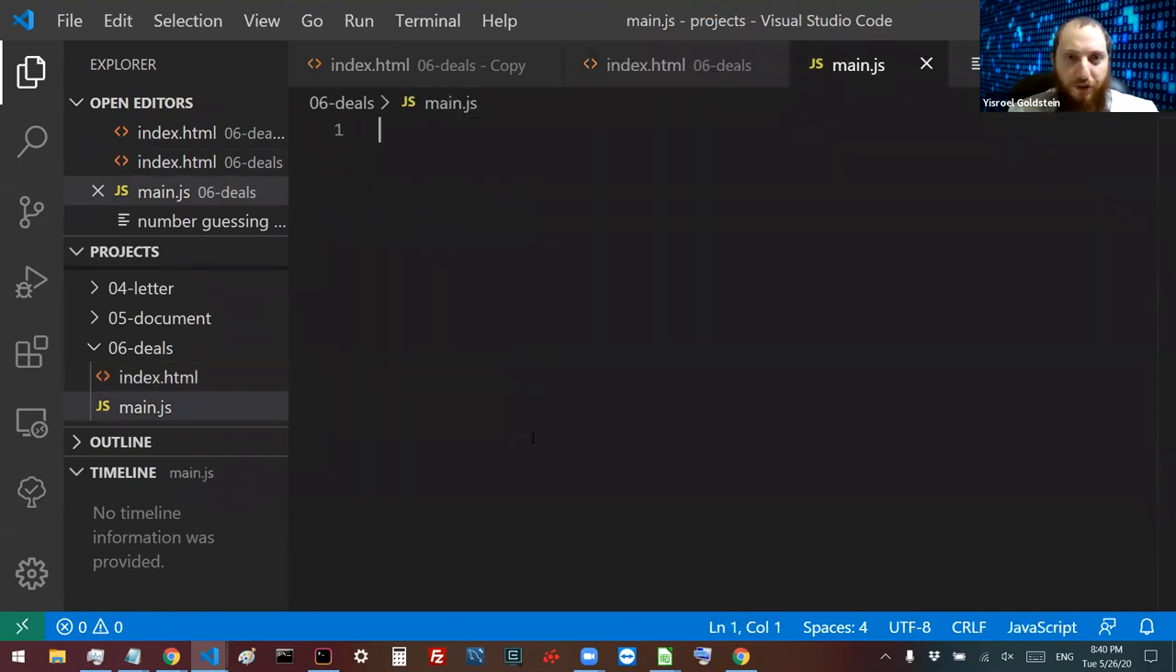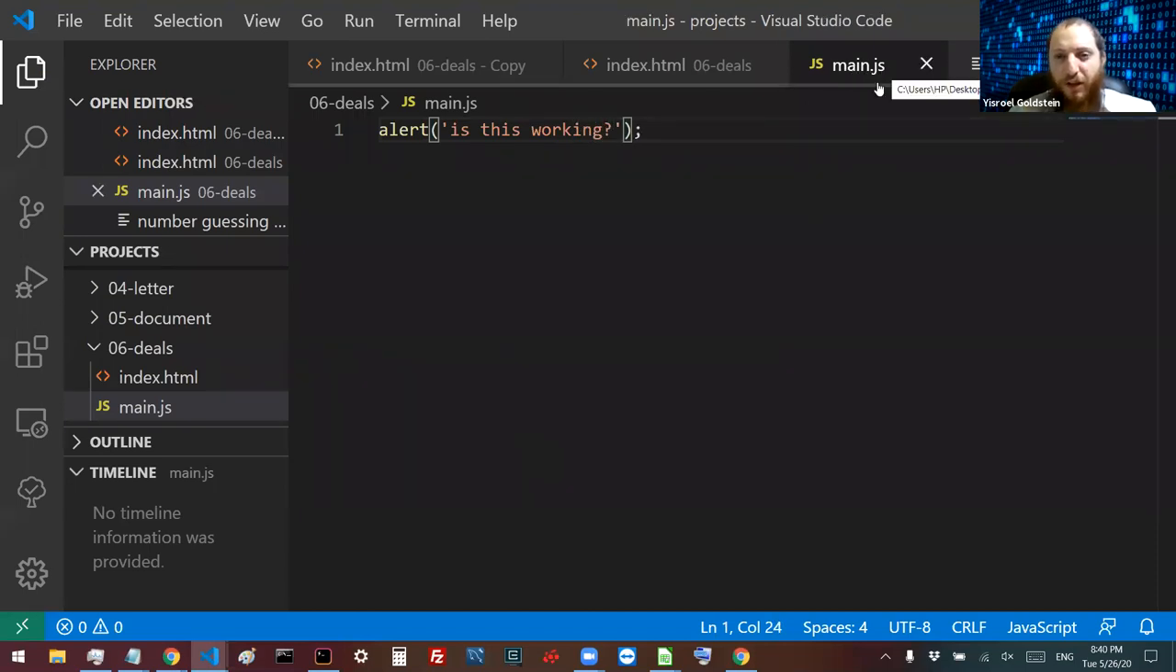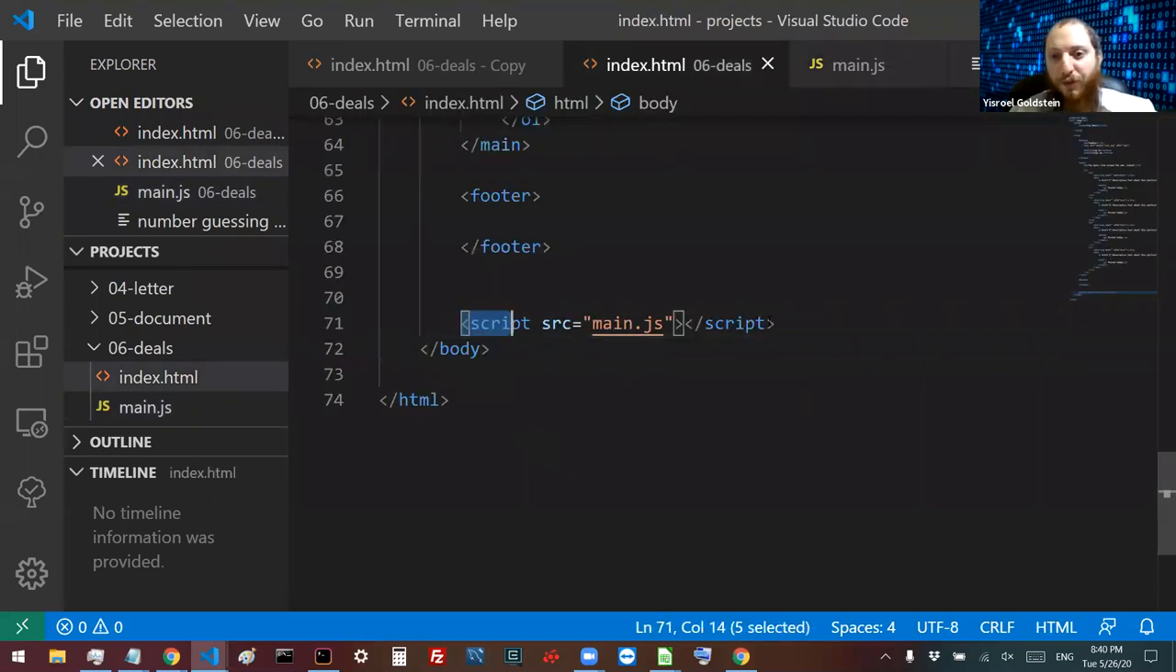So let's test if this actually works. I'm going to alert, is this working? Question mark. And this I saved into a main.js file. That's not the HTML file, it's a separate file, but I linked it in with the script tag. And now let's open this up in our browser.